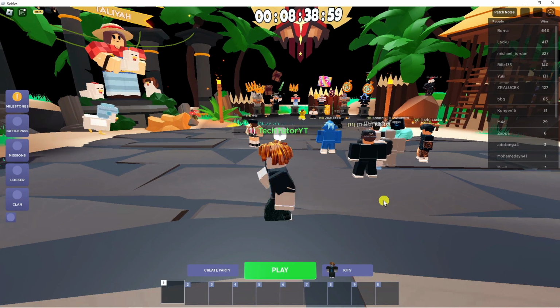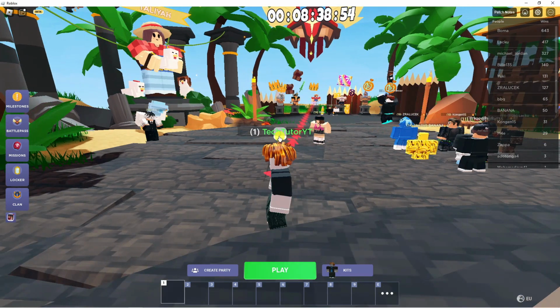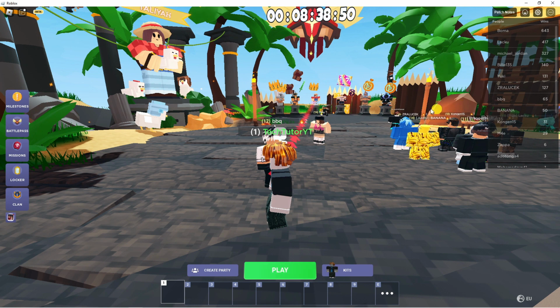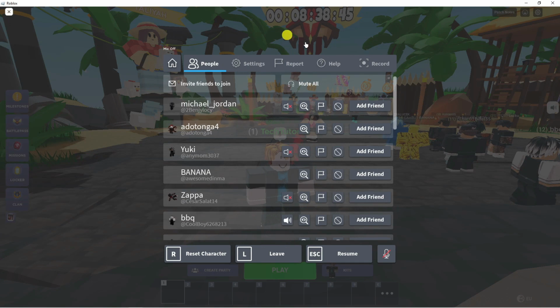Another fix you can do is actually when you're in game for Roblox. As you can see, I've got this little microphone above my head. What you can do in here is come up to the top left hand corner and click onto the Roblox logo up here, and this is going to bring up your settings.